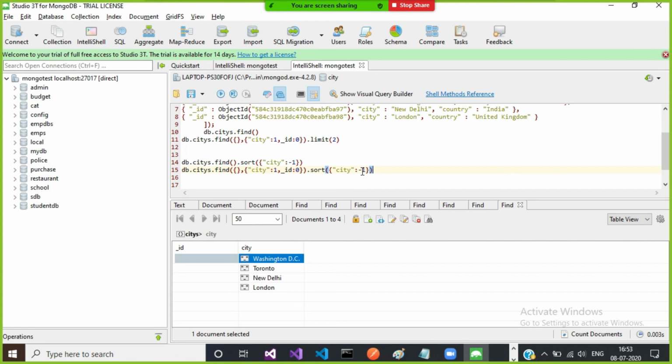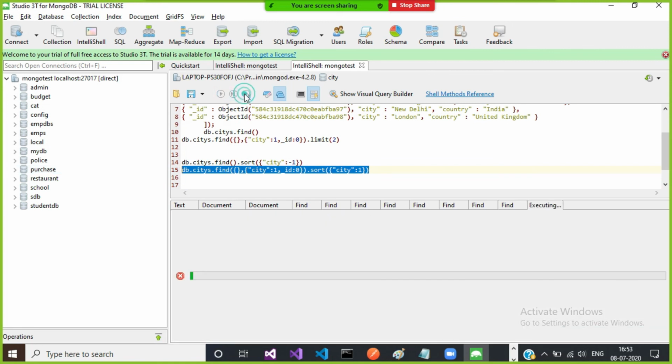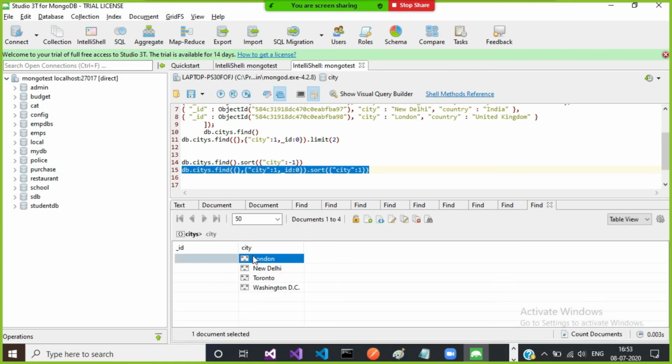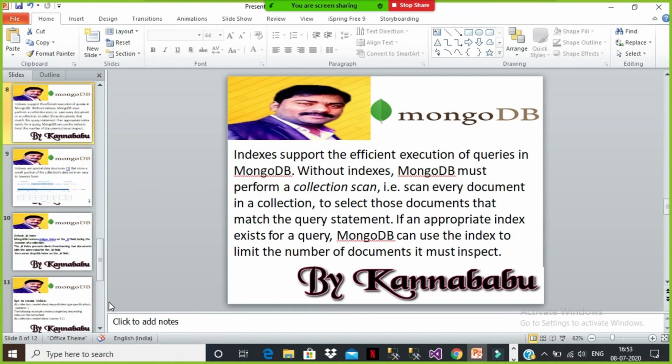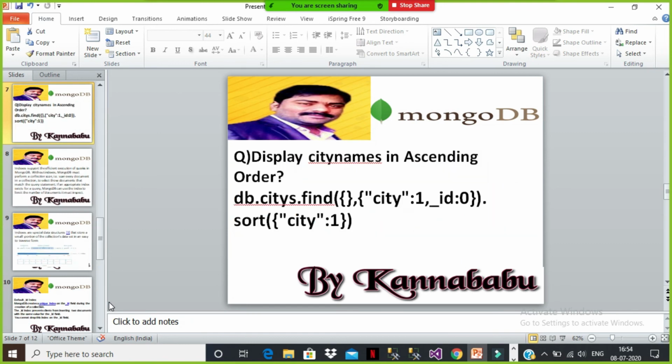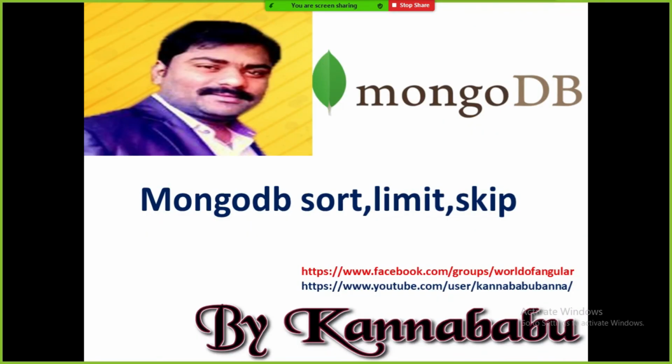If you want to display in ascending order, you just keep +1. Descending order, just keep -1. Ascending order, just keep +1. So London, New Delhi, Toronto, Washington DC. Okay, now this is how you can work with this sort function. Is it clear? Similarly, display the data in ascending order as well as descending order.